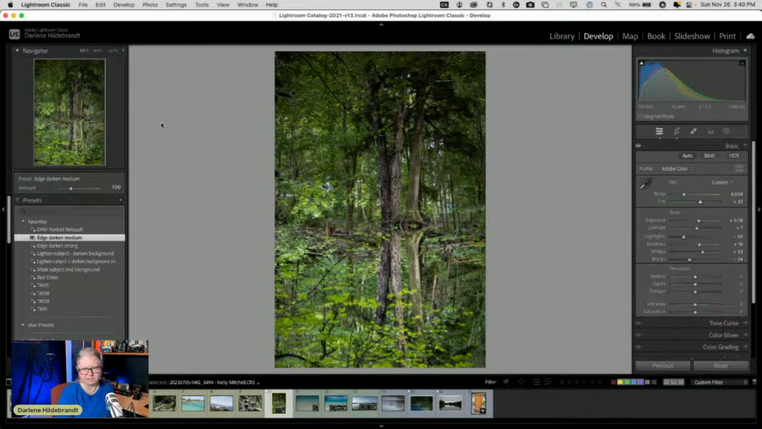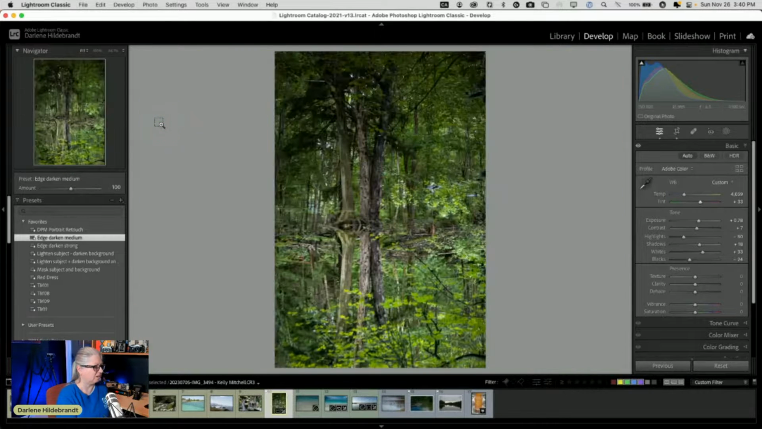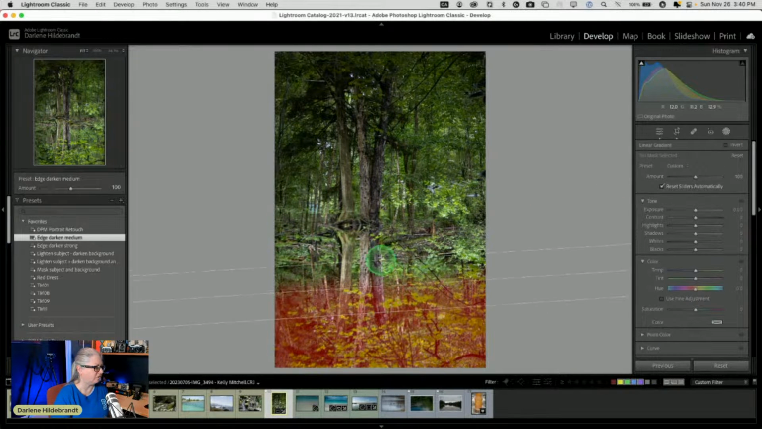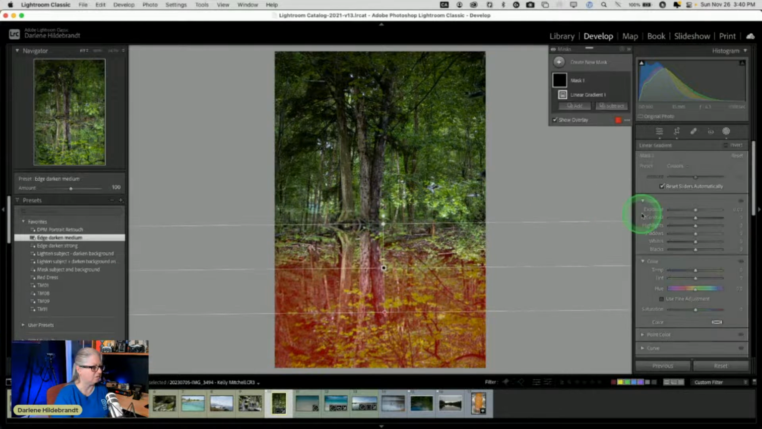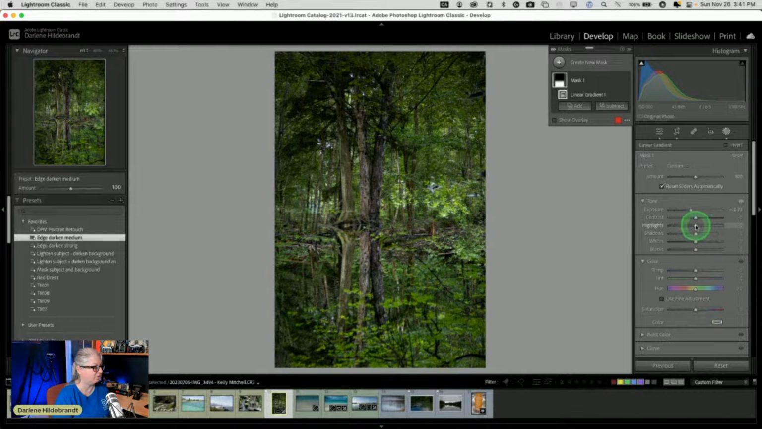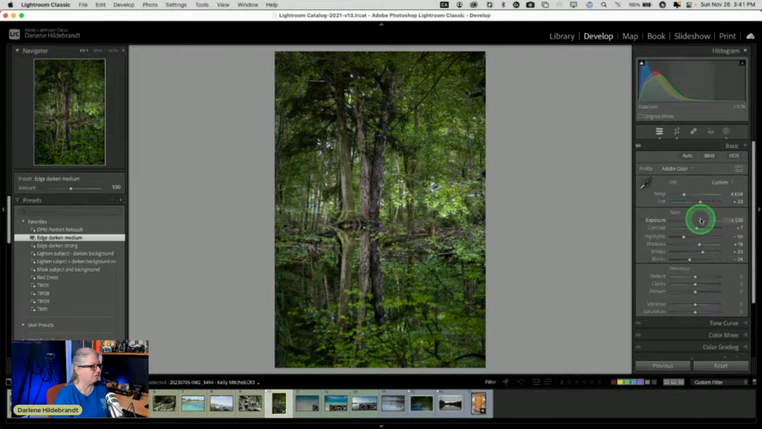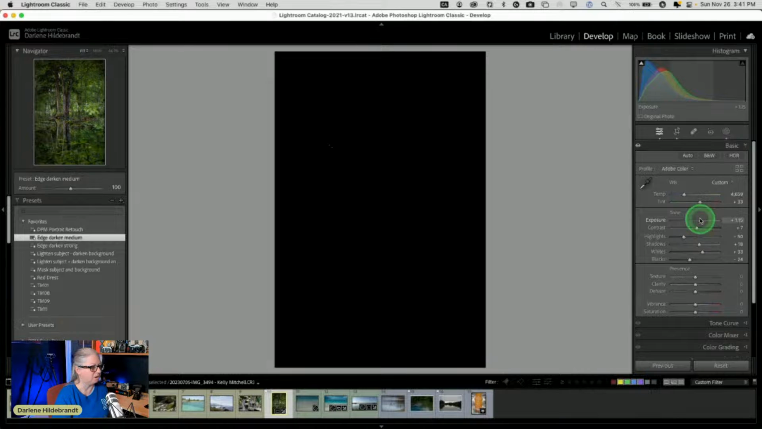Either way, you get a different sort of orientation, right? I kind of like this one. Okay, so now the reflection is on top. So I'm going to do a graduated filter to darken this part of the image. So the actual part of the image that is the original, I'm darkening quite a bit. And then I'm going to lighten the top part.